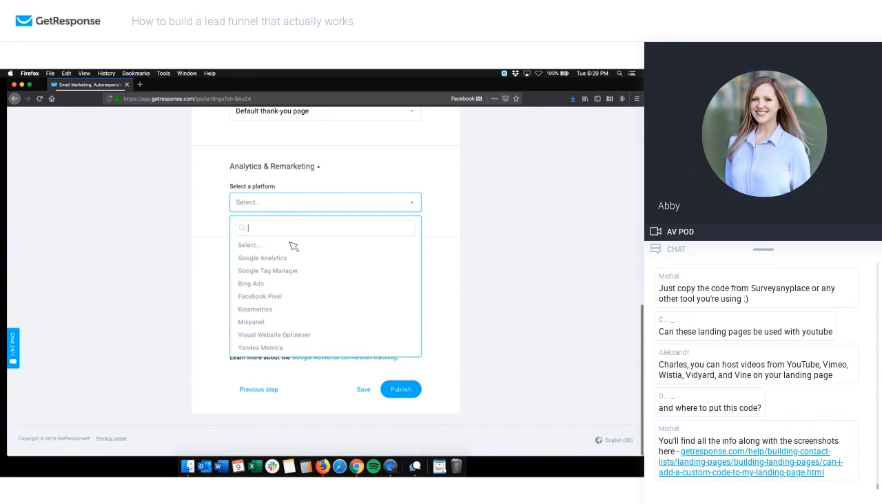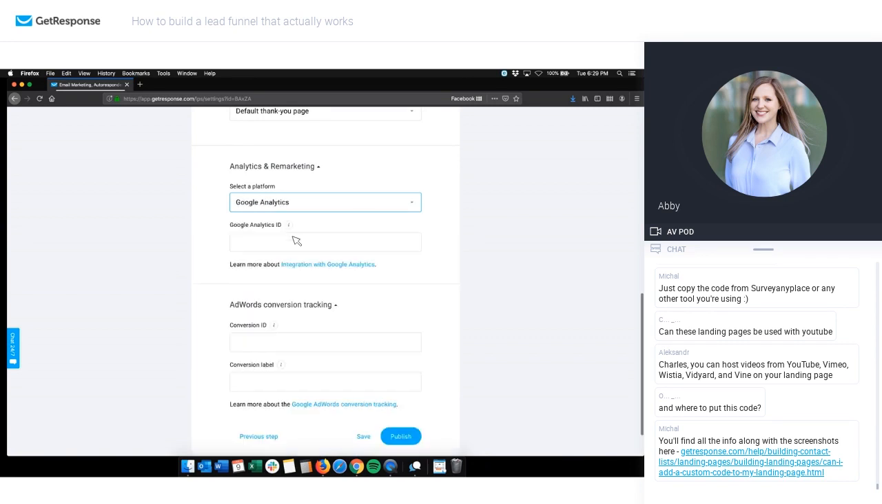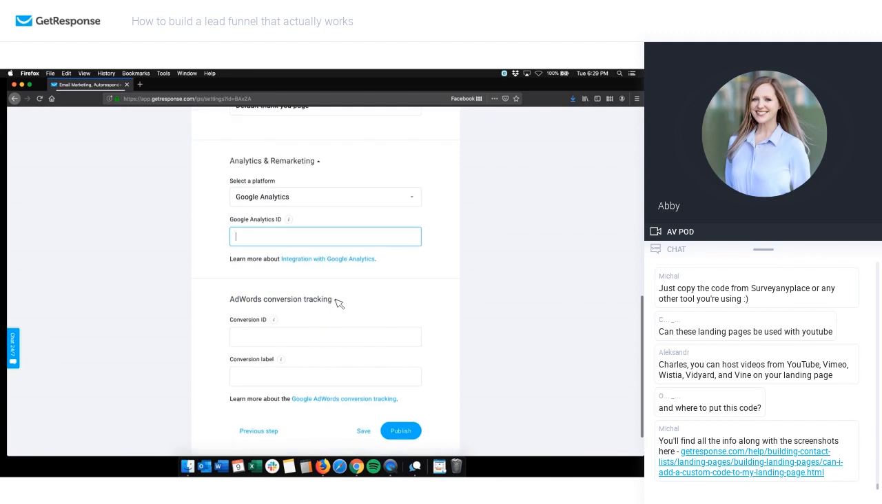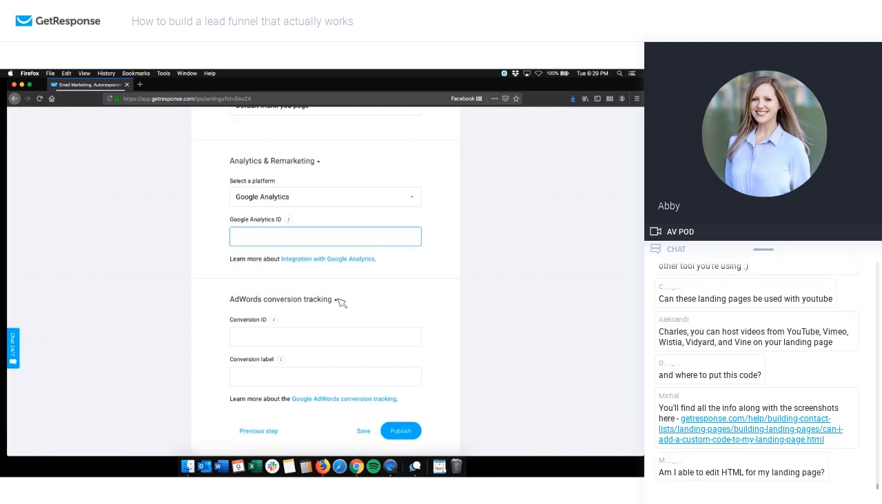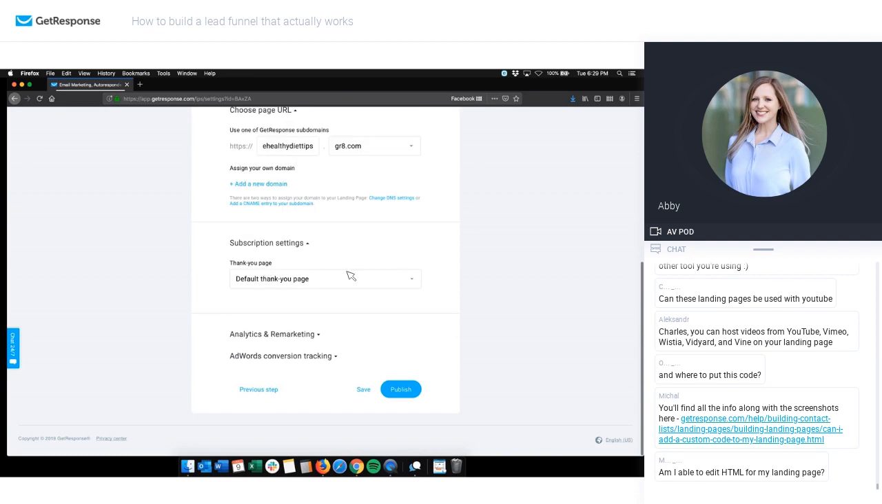So for example, you could integrate with Google Analytics, put your Google Analytics ID in, and be able to send the data that's happening for this landing page into your Google Analytics account. So that's something for you to keep in mind as well. So I'll go ahead and click publish.